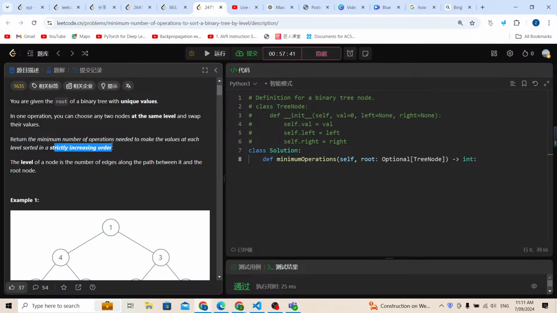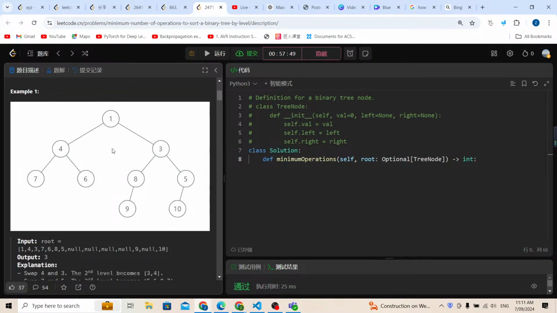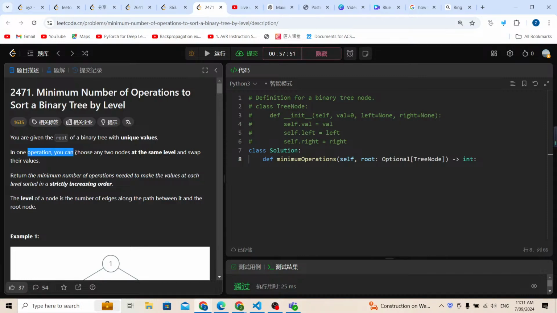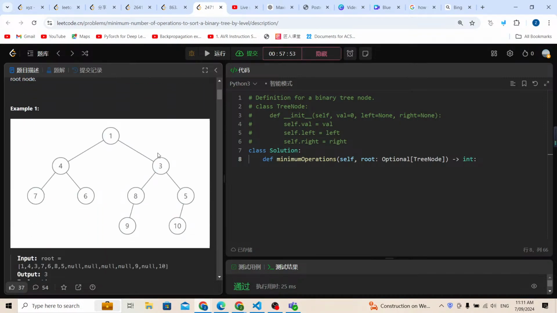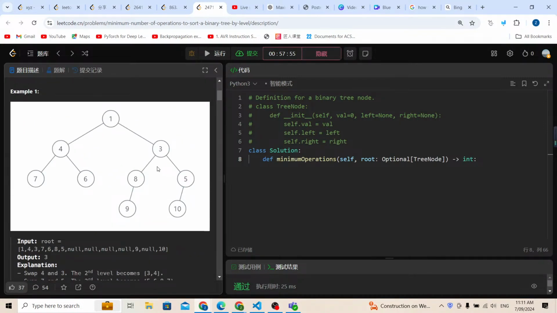strictly increasing order. The level of a node is the number of edges along the path between it and the root node. Normally, if you read this kind of description, you should understand the meaning. Let's just try to use example 1.